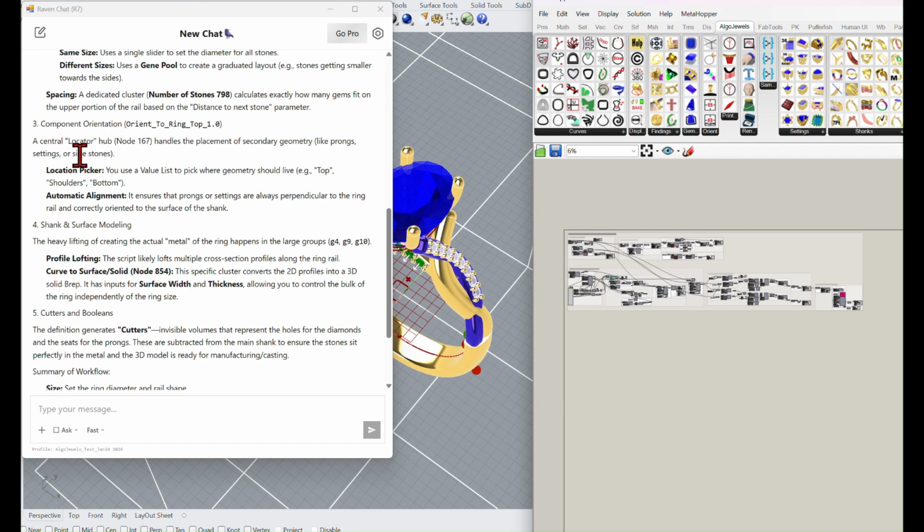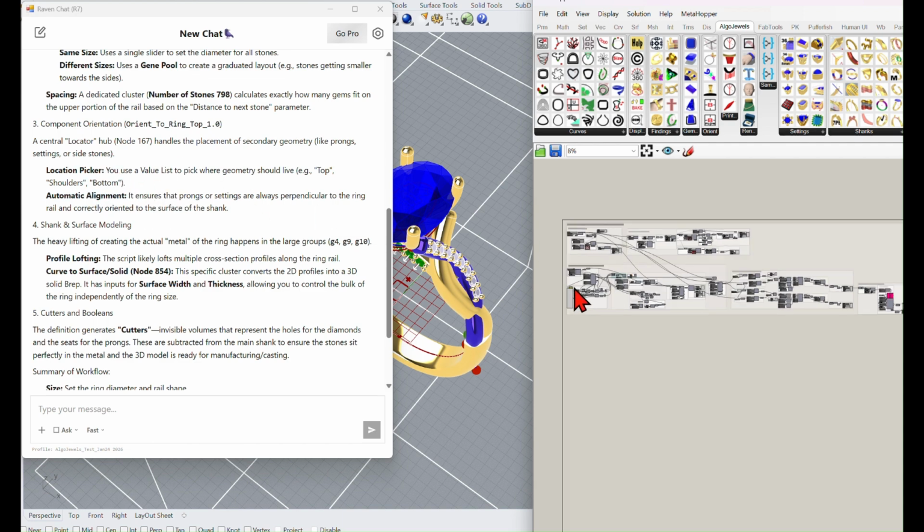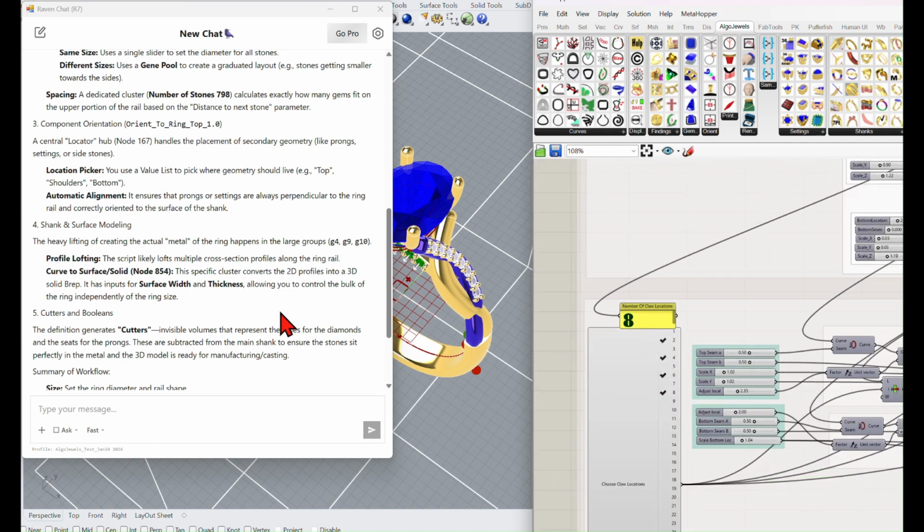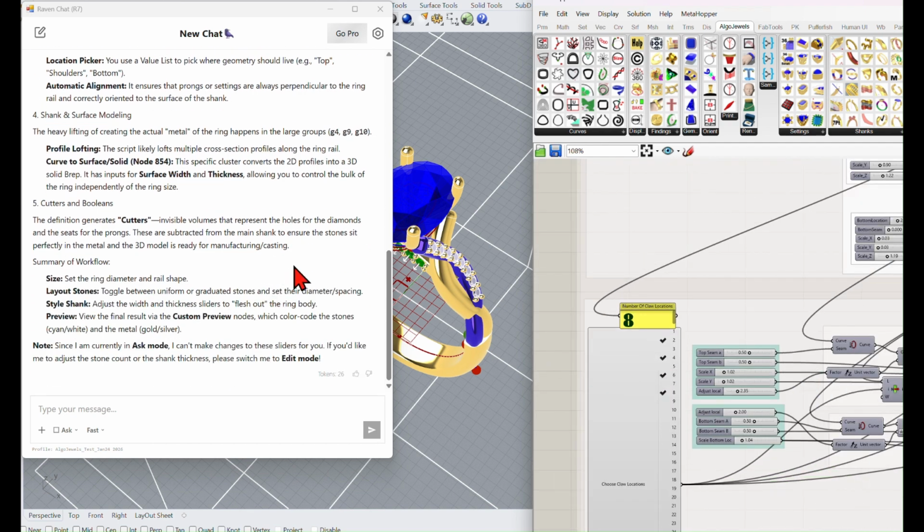Component orientation. That's this over here. It's got a prong picker. Shaft, baleen difference. I can ask, since I'm currently in ask mode, you cannot make changes to any sliders. Right. Summary of the workflow: set the ring size or shape, toggle between the uniform and graduated stone size, style is shank, thickness, flesh, preview.